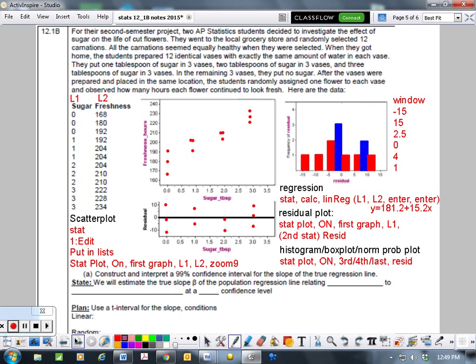So they put 1 tablespoon of sugar in 3 vases. In the next 3, they put 2 tablespoons of sugar. In the next 3, they put 3 tablespoons of sugar. In the last 3, they put no sugar. After the vases were prepared and placed in the same location, students randomly assigned 1 flower to each vase and observed how many hours each flower continued to look fresh. And so we have the data listed.